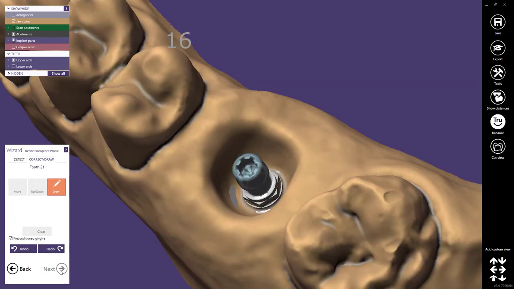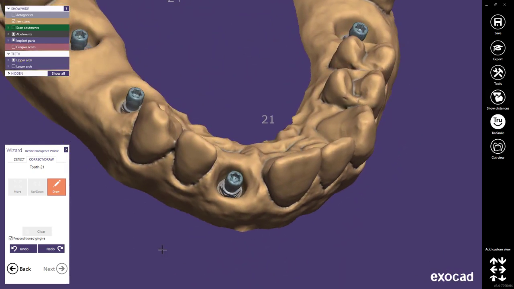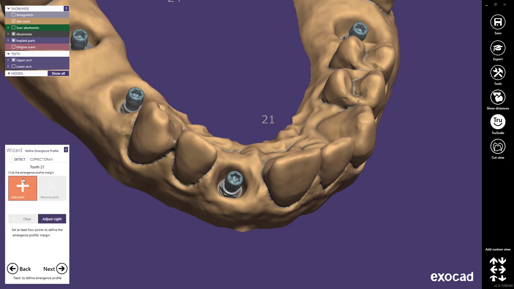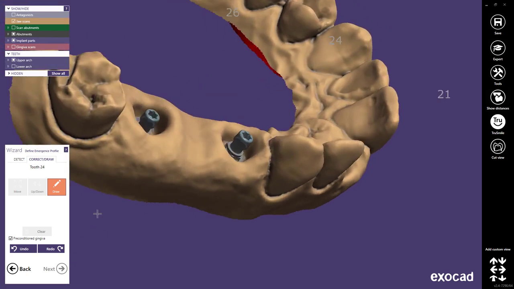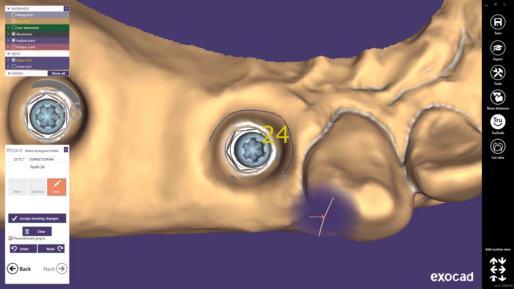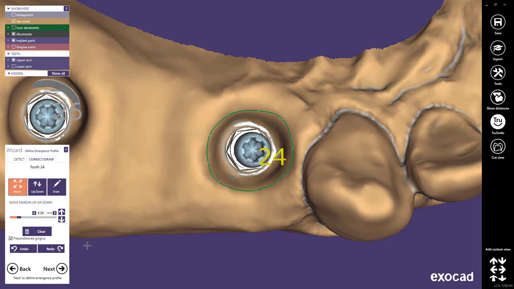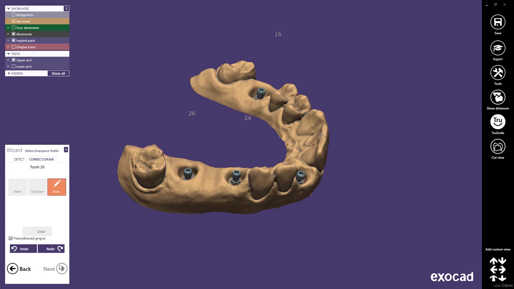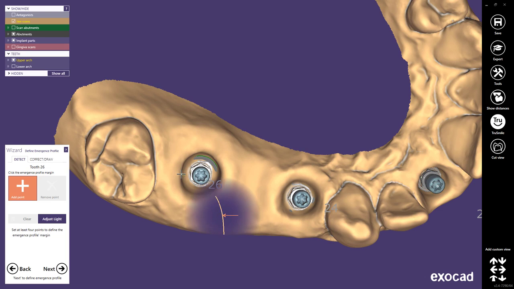Repeat the Define Emergence Profile for each implant. In the unlikely case that you would like to replicate the gingiva in the rigid model material, skip the emergence profile detection altogether by switching to the Detect tab and just clicking Next. Or switch to the Detect mode for the automatic detection of the emergence profile margin line.